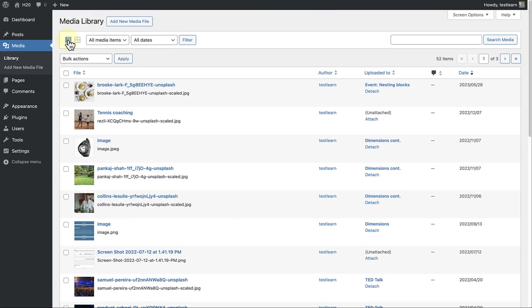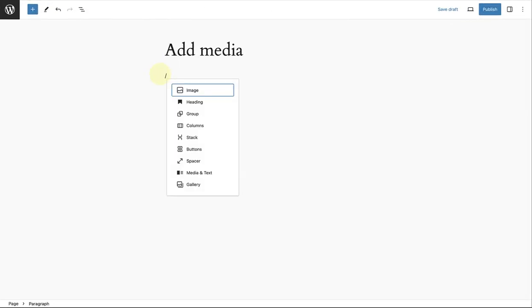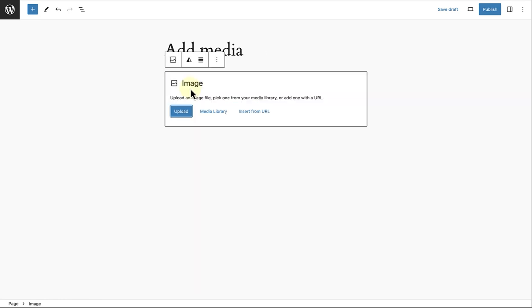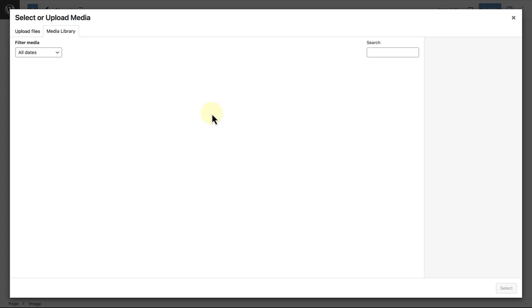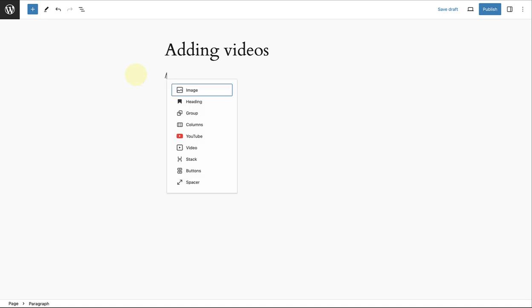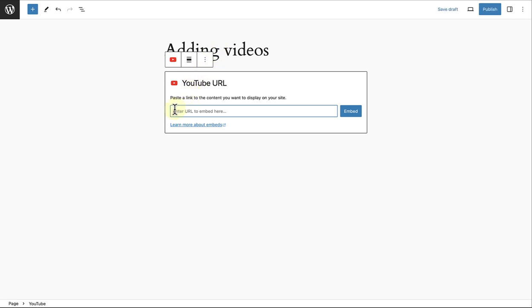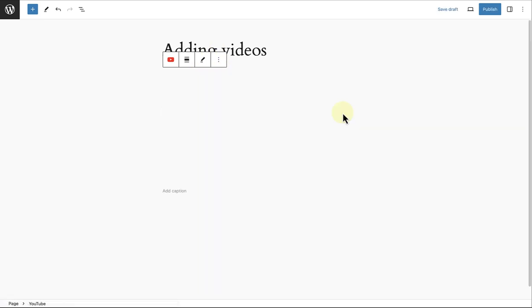To add media to your library, click on Add New Media File in the sidebar or at the top. Once selected, you will be able to drag and drop single or multiple files into the page or use the Select Files option. When you add media to a page or a post using the image block or the gallery block, for example, you will be able to upload images directly from your computer into your post or page and media library, or directly from your media library. When it comes to larger videos, it's better to embed them via the YouTube block or the video block, as it will save space in your media library and for better performance.